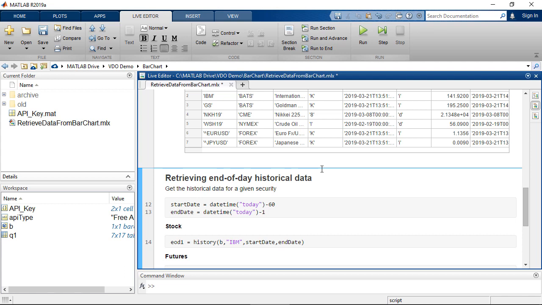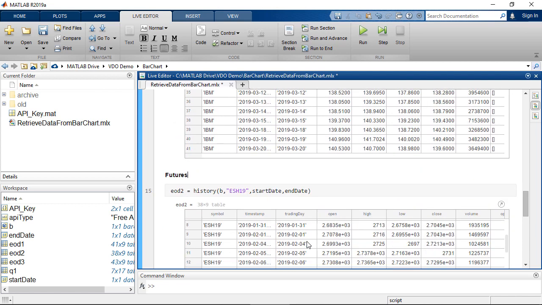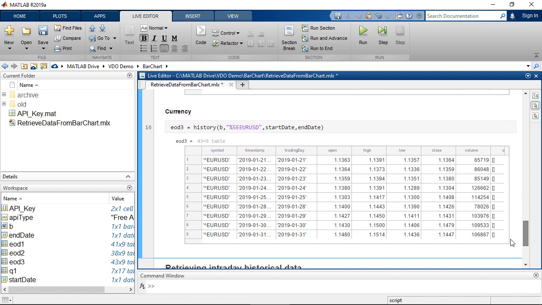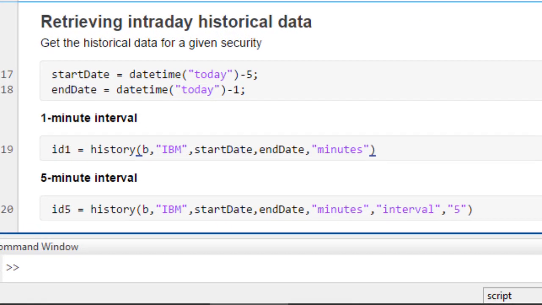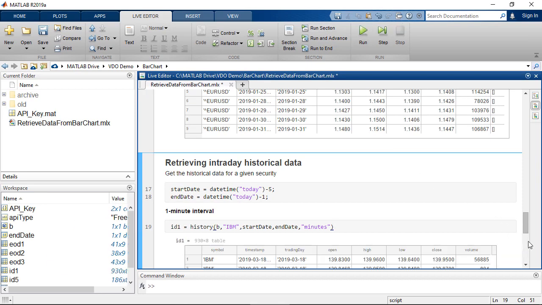Before retrieving the historical data, we need to specify the starting date and the end date. After that, it is just one line of code per symbol for you to retrieve the end of day historical data. In fact, the same function allows you to retrieve the intraday historical data by just adding a few more options. For data with 1 minute interval, we can just add minutes after the end date. For other intervals, we just need to specify the number of minutes here. Then we are all set.